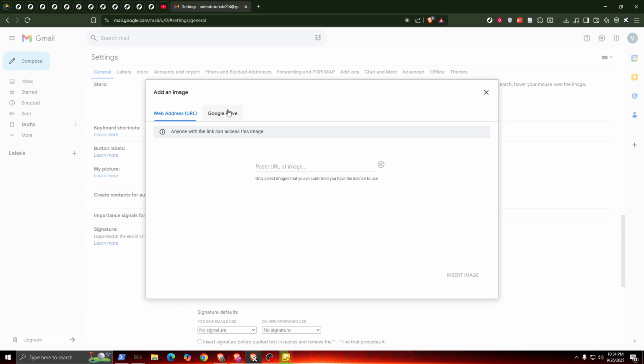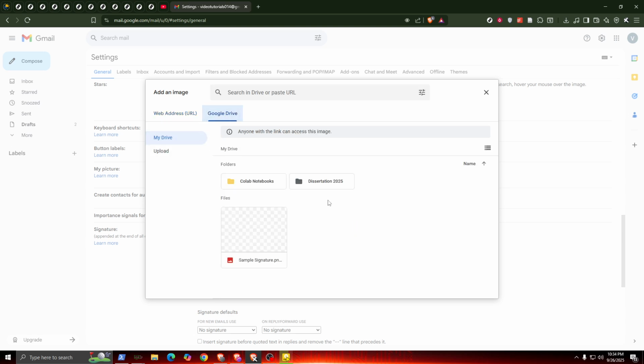Click on Google Drive, and if you've already uploaded your signature image there, it should be visible. Select your e-signature image by clicking on it, and then hit Insert to add it into your email signature field.